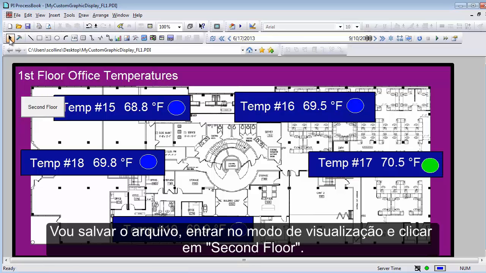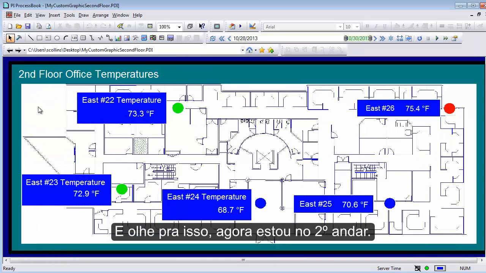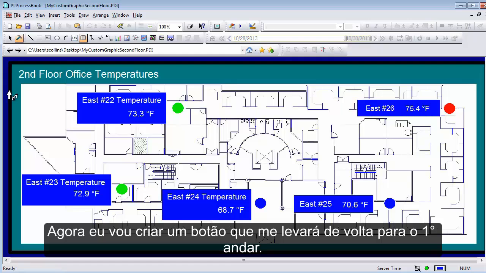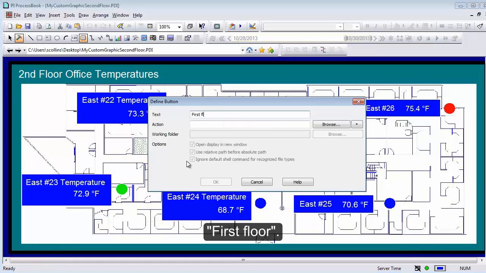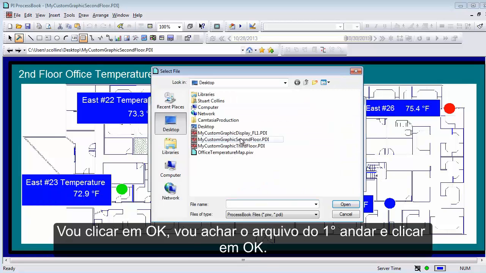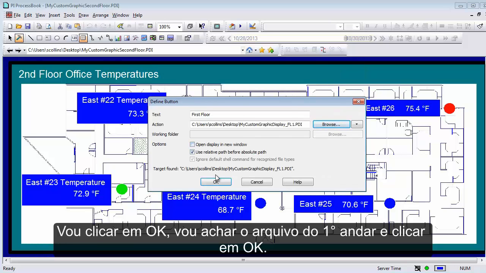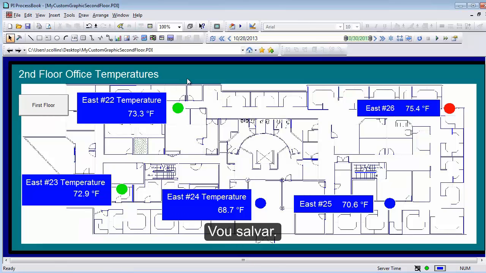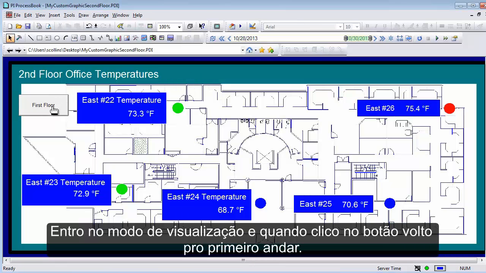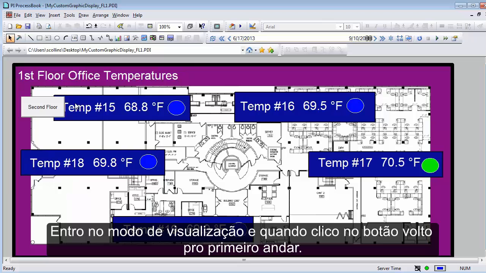I'm going to save and press my arrow key here and click on second floor. And look at that. Come to the second floor. And now I'll build a button to warp back to the first floor. Here. First floor. And I'm going to say, okay, so I want it to link to the first floor. Say OK. Here we go. Save. Get my handy dandy clicker, and I click, and I go back to the first floor.